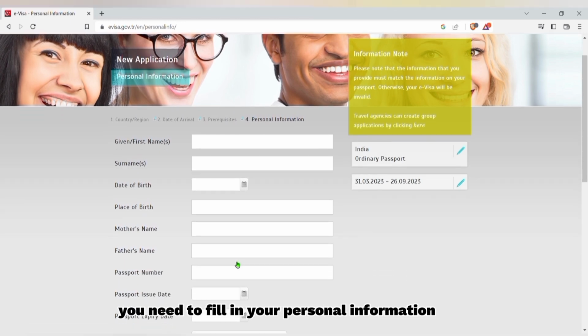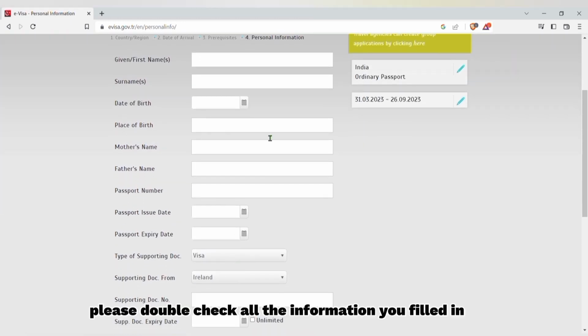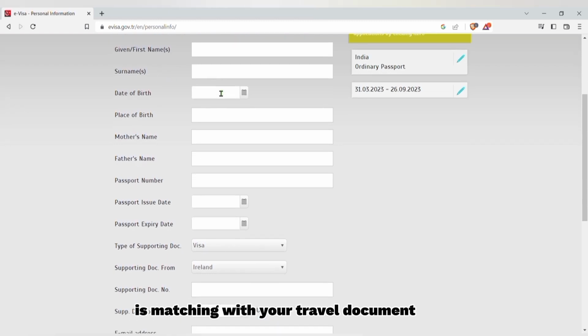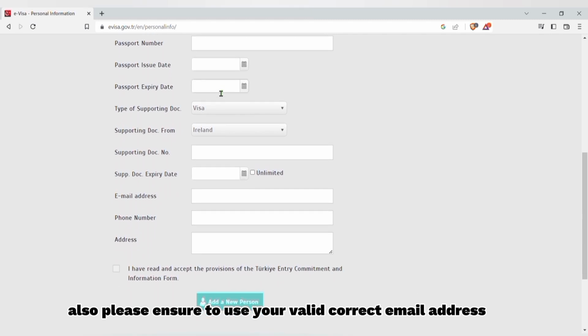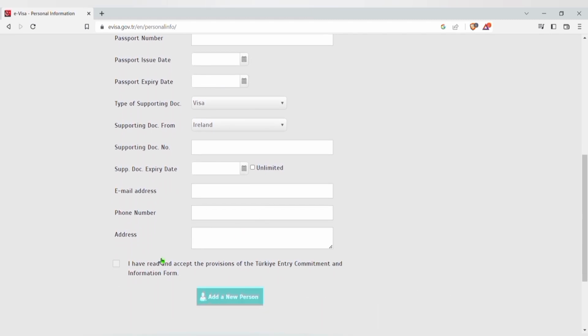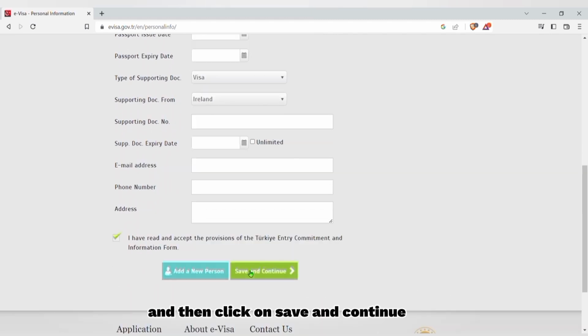In this step, you need to fill in your personal information. Please double check all the information you filled in is matching with your travel document. Also, please ensure to use your valid correct email address and then click on save and continue.